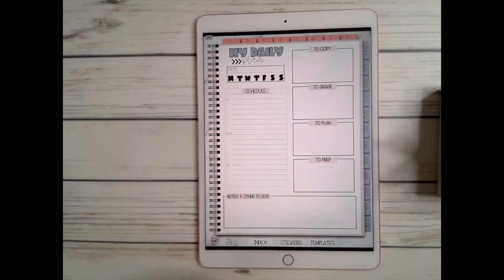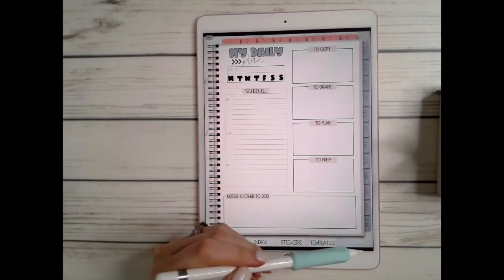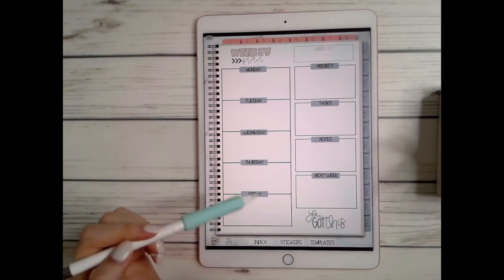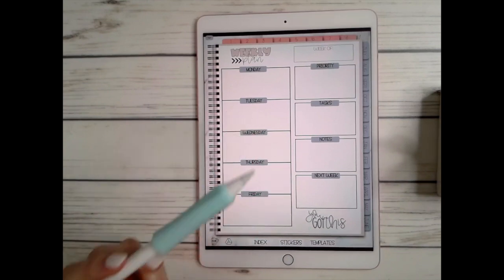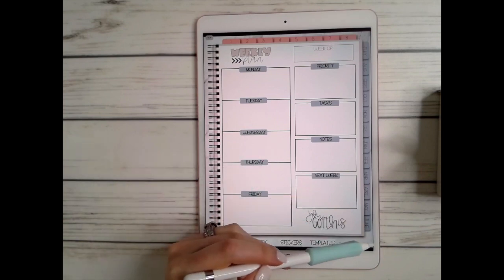You can duplicate it, have 1,000 copies. It does not matter, okay? Then you have your weekly planning page. Same concept, copy and paste if you wish, or you just have the weekly plan just redone every day.